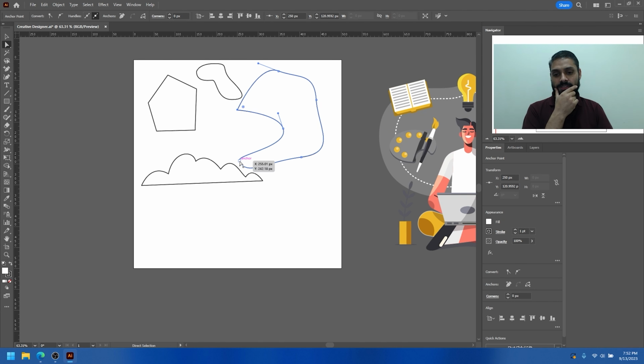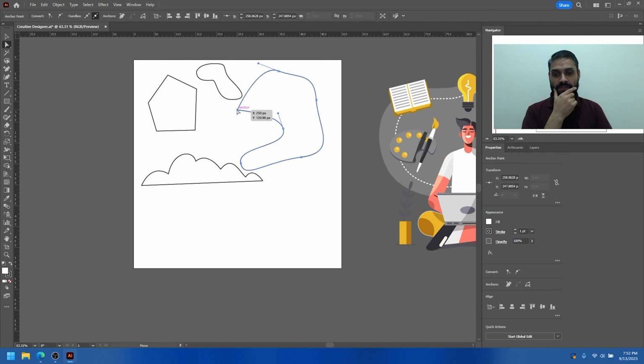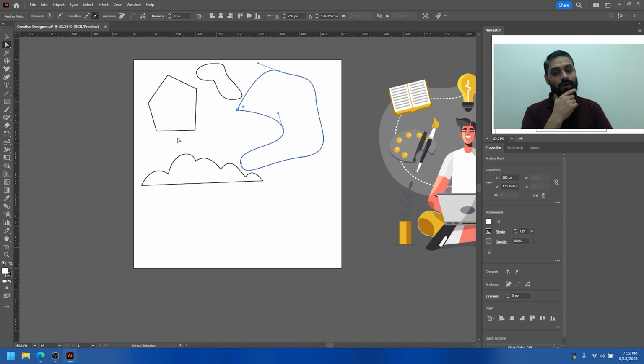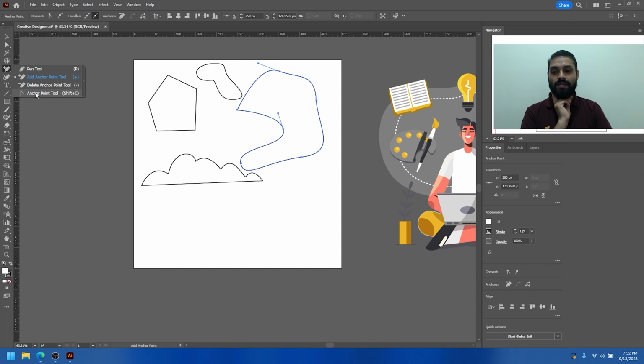There is a little bit of smoothness, right? But it is not really smooth. So how can I make that smoothness? Let me tell you. There is a tool here, the anchor point tool. I can make it smooth. Just click on that particular point and then drag it. See, now I created a smooth curve.